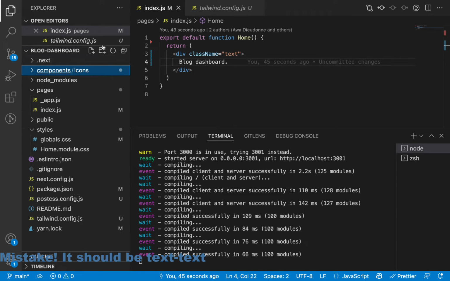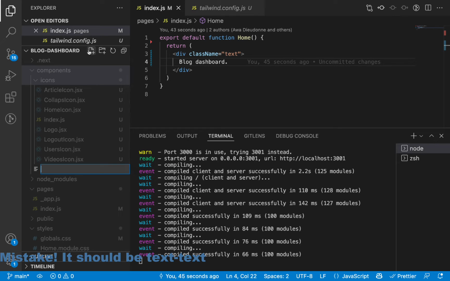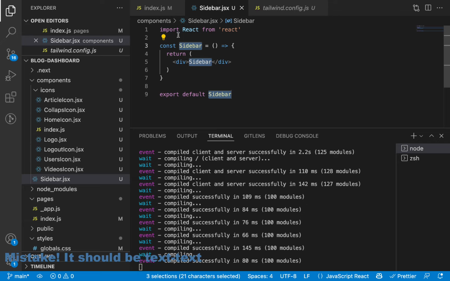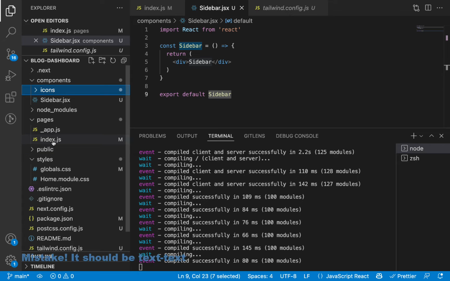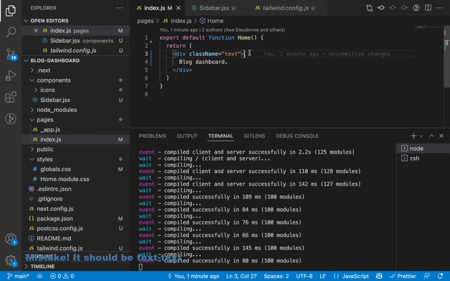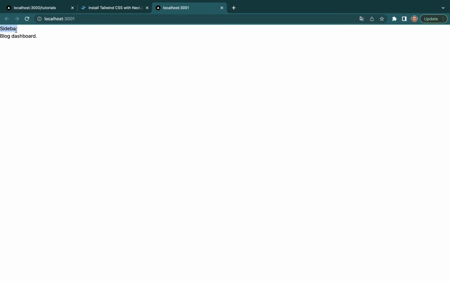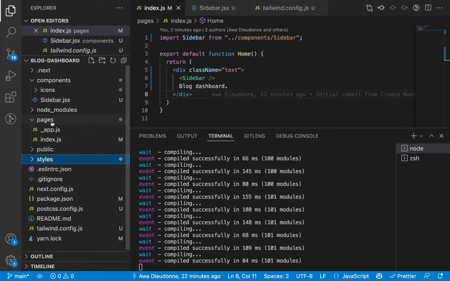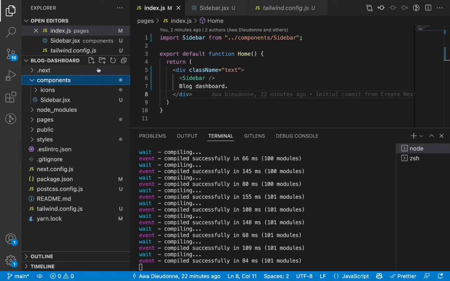So within our components folder, I'm going to quickly create a sidebar component. Now I'm just going to import this component within our index.js page. So we have a sidebar and logo dashboard here. So the next thing we need to do is create a layout for our application. So let's quickly create a layout, and from there we can add the corresponding items within the site navigation bar. So we have a layout component.